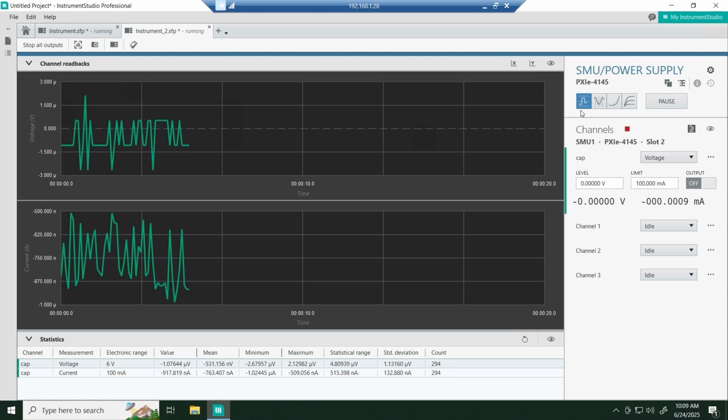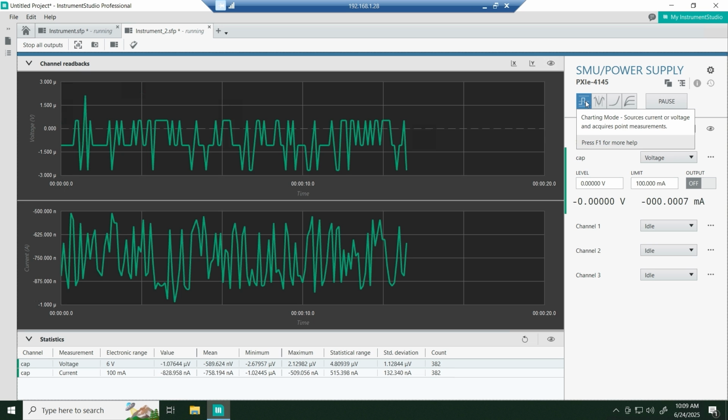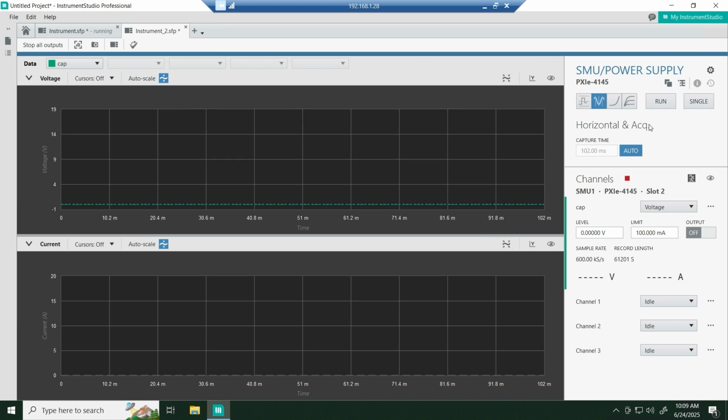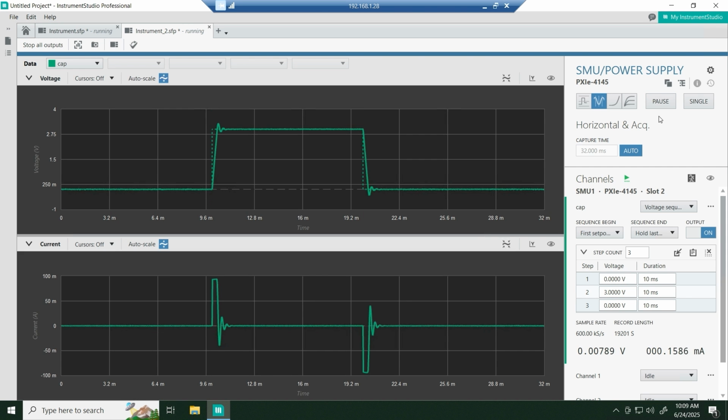So right here is going to show the different modes that our SMUs or power supplies have in these different charts. So this is our charting mode, which is just going to simply show the current or voltage that we're measuring. If we want to create a simple sequence, we can go into this waveform mode, which is going to allow us to create this sequence. So what I'm going to do is go into our capacitor, do a voltage sequence, and just change these from 0 to 3 and back to 0 so that we can do a simple step. So I'll turn that on and then we'll go ahead and run our power supply.